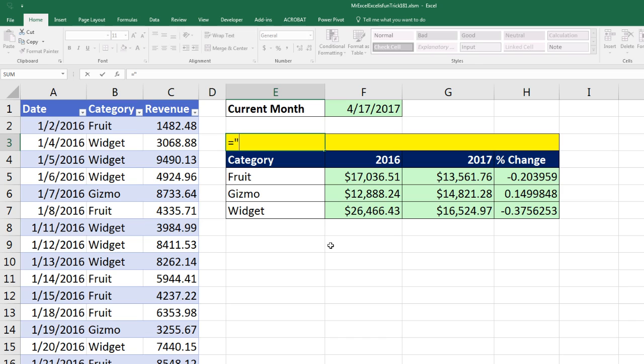So anytime we want text in a formula, you have to put it in double quotes. And I'm going to type "Sales between " with a space and double quote, ampersand. And now I need to extract from that single date there, the first of the month to the end of the month. I'm going to use the TEXT function.